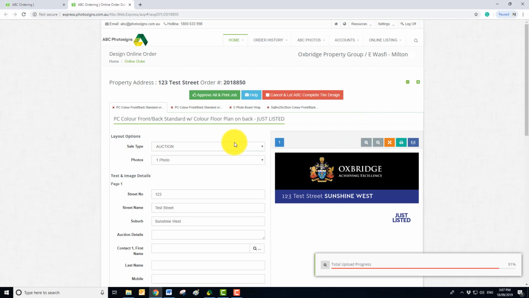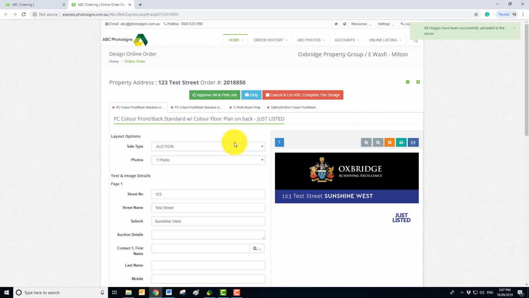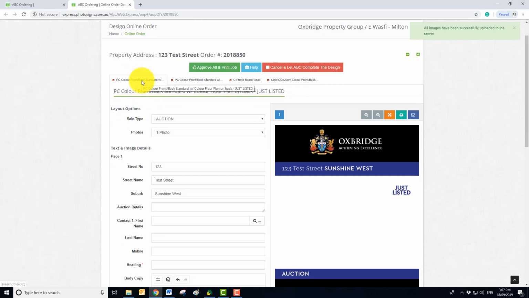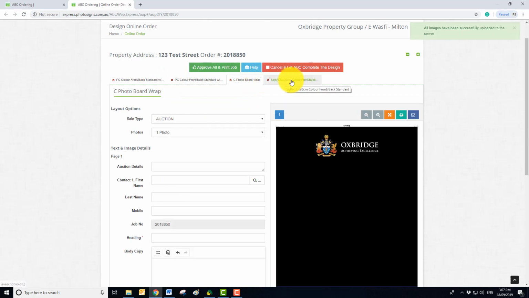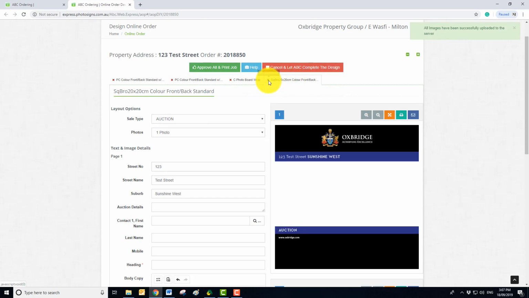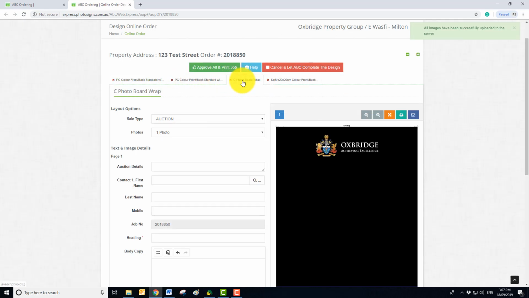Okay, it's time to design my artwork. I've got 4 different products here. I've got my just listed postcard, I've got my just sold postcard, I've got my photo board, and I've got my brochures. Okay, as you can see at the moment, they've all got a little red X on them, which means the design is incomplete. So it's your job now to work through each of these tabs and design them. So let's start with our photo board, which is this tab here.